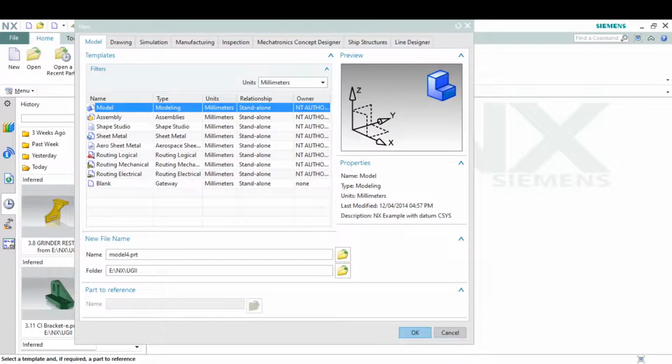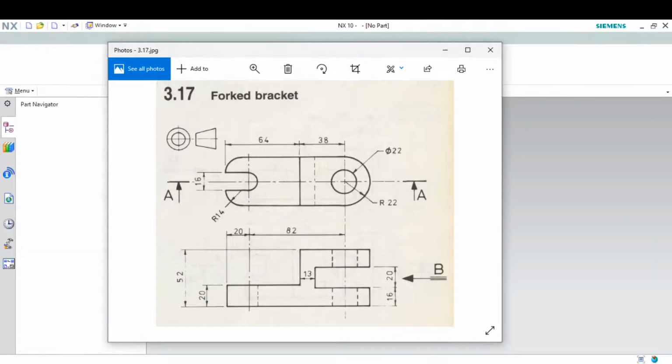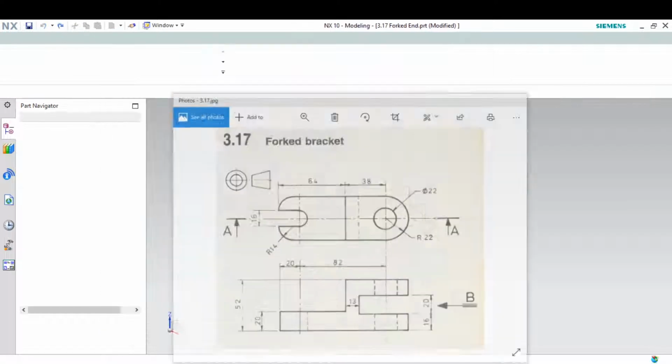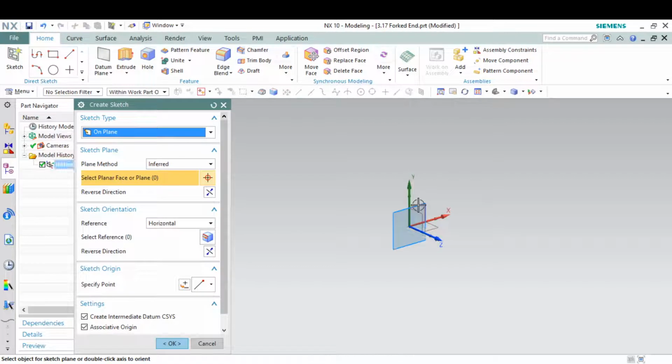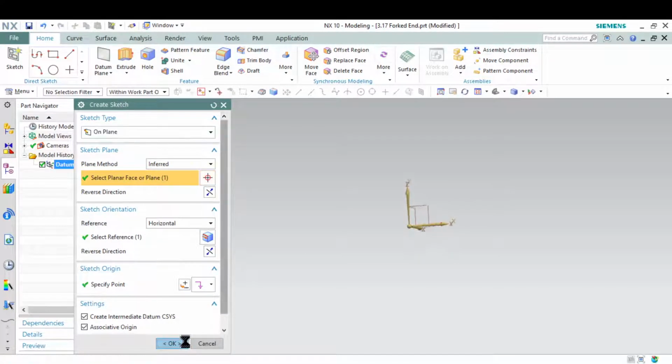Click the model and then click the name. Shortcut M. And then enter. Sorry for the bracket. Okay, I will select this plane and then okay.